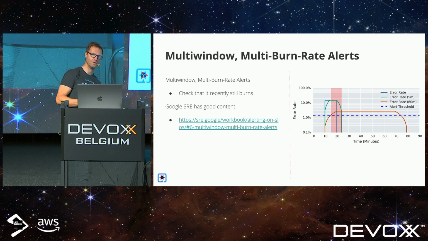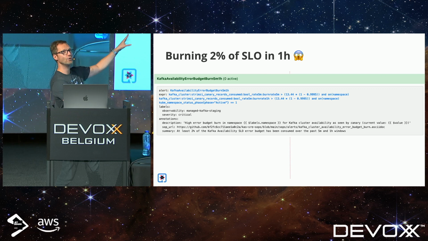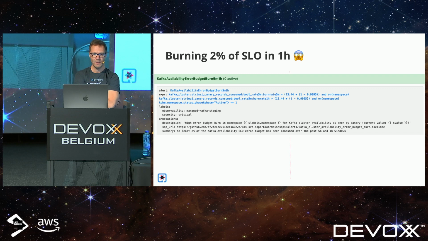So this is the crazy one. If within 5 minutes, I'm using 13.44, so that's the ratio I was talking about, the 2% in 1 hour thing. And 99.95 is what we want to achieve. And then I'm compounding with the shorter 5 minute window that says I do the same, but I want to check within 5 minutes to be back in the green when I fix stuff.